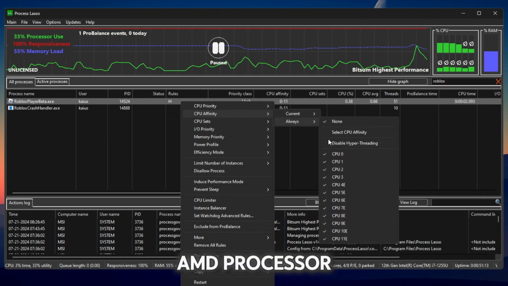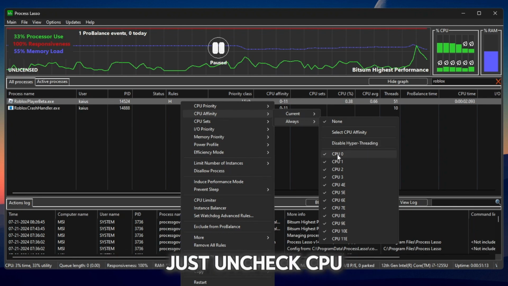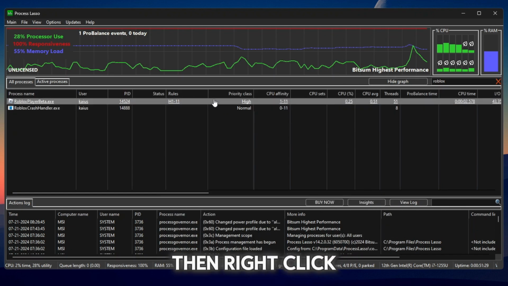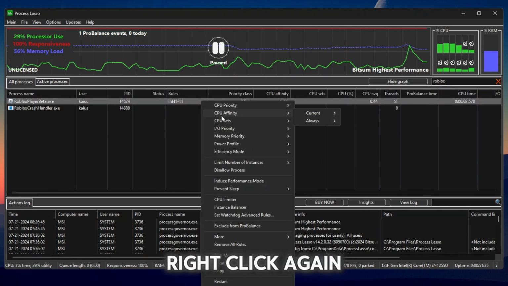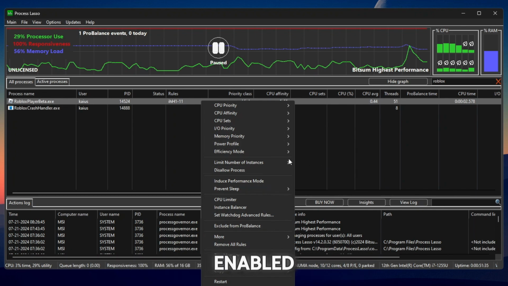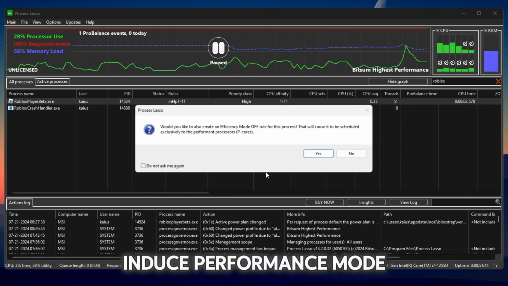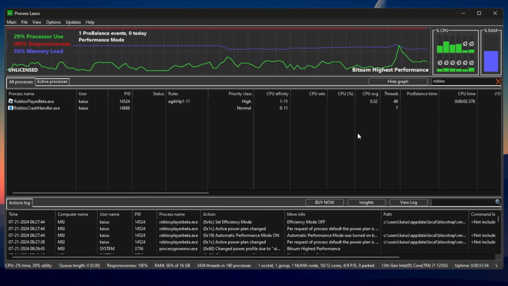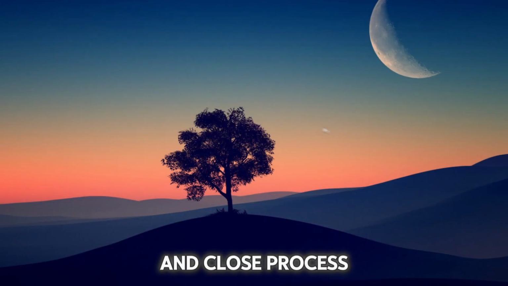If you have an AMD processor, disable SMT, but if you have something like me, disable hyper-threading, just uncheck CPU 0. Then right click on it again, go to I/O Priority, and always set to High. Right click again, then Power Profile, and make sure that BitSum Highest Performance is enabled. Then right click on it, and Induce Performance Mode, and click on Yes. Then once you're done with that, you can go and close Process Lasso.